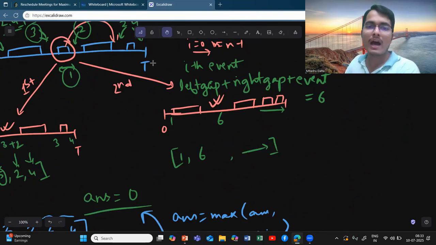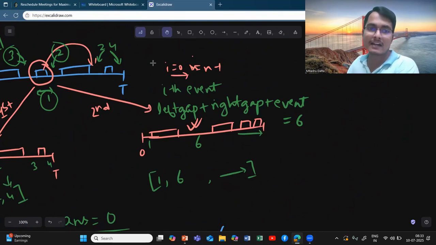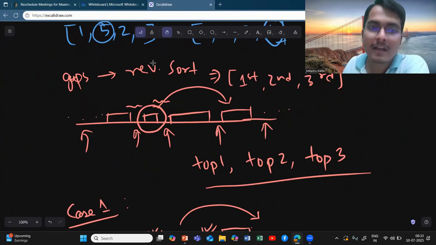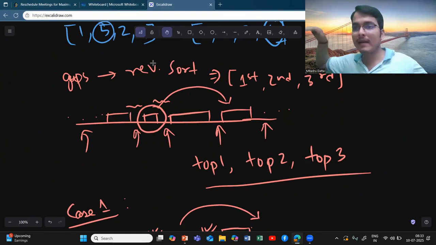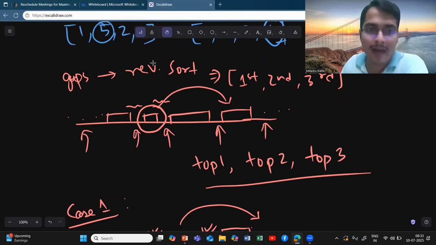But how is the jumping case characterized? It is characterized by left gap plus right gap plus event. You get this whole length. How can you jump? You need to ensure that you are not jumping within the left gap or right gap, you are jumping to somewhere else.